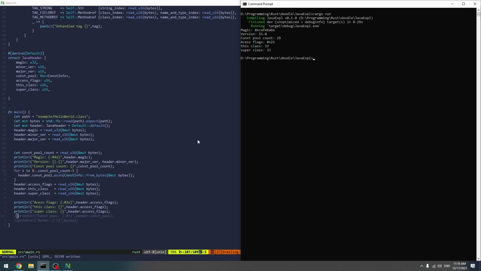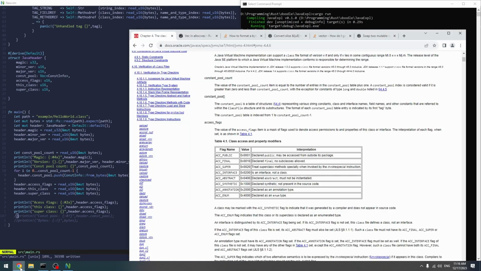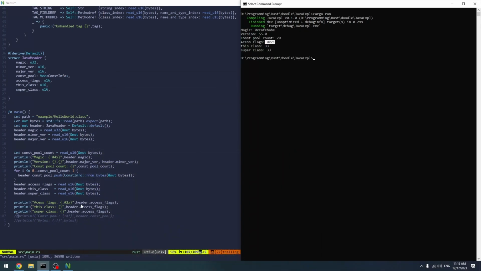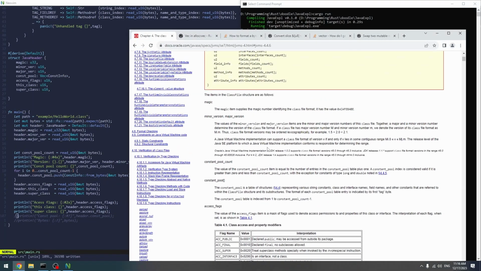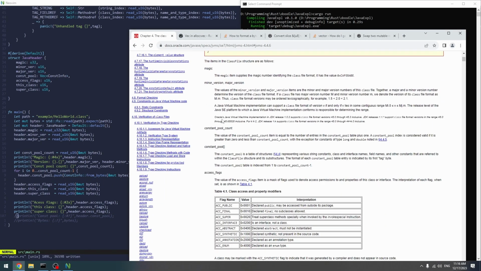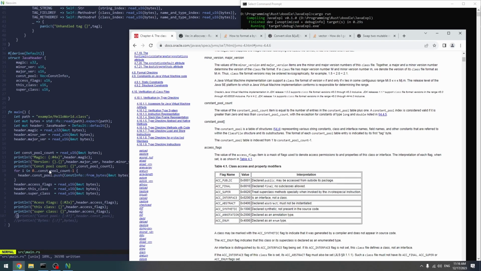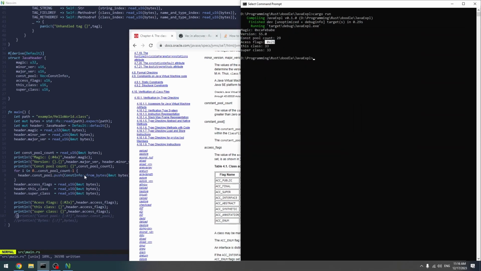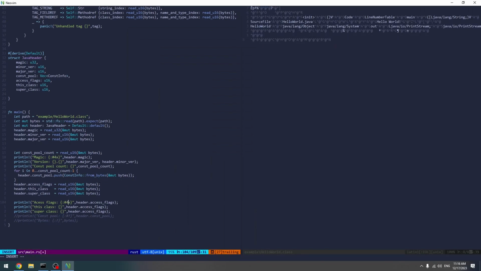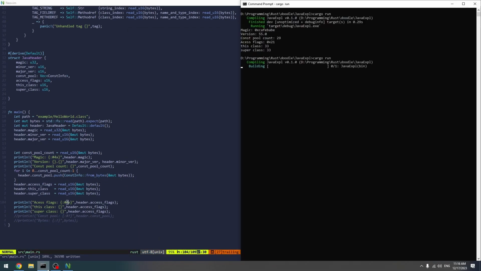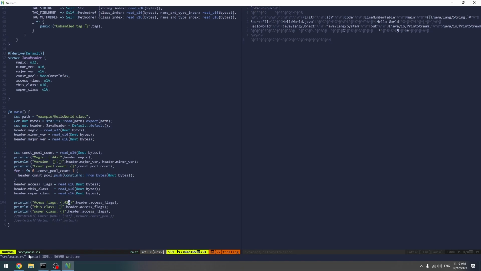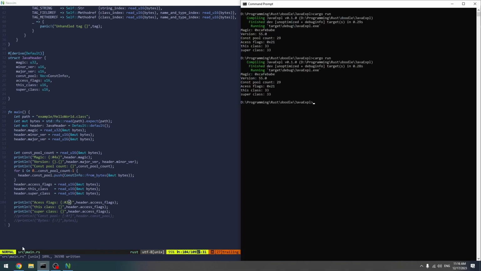So let's run it. And we get this class, which is 33, and the superclass, which is also 33. And then the access flags is 0x21, which let's actually log this in access flags. Wait, let me see. So the access flags are also U2, so I don't know why it's represented this way, but sure. What about 4x? Maybe that's going to be a little bit easier for us to see. It doesn't matter. So 0x21.